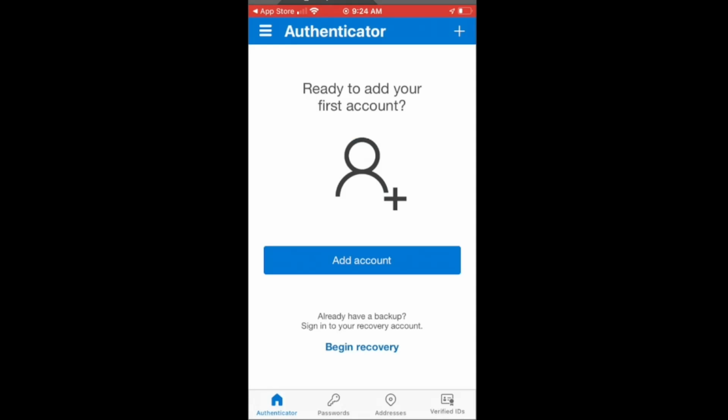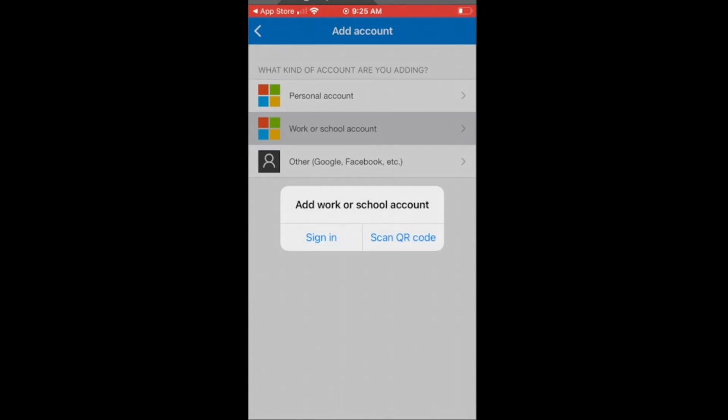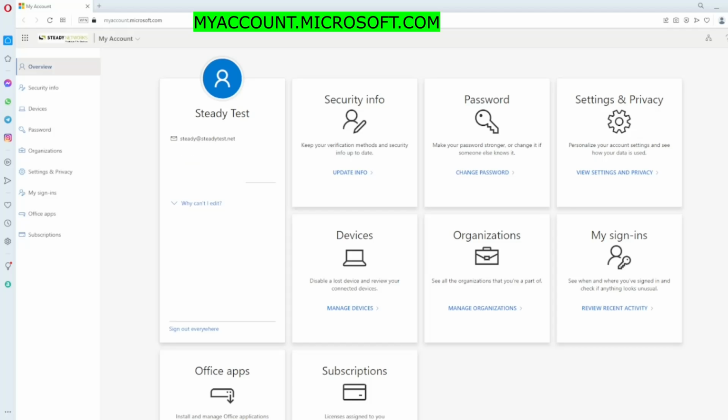Let's get to the Add Account button, and we're going to add a work or school account or scan a QR code depending on what's available for us. Once you have that button selected, go ahead and set your phone down, and let's move over to your computer really quickly. On your computer, open up any web browser and head to myaccount.microsoft.com.